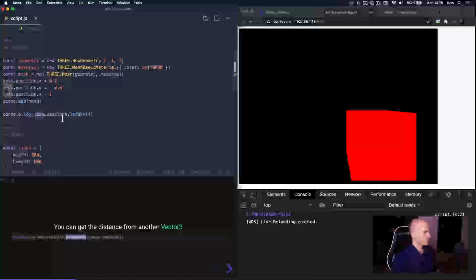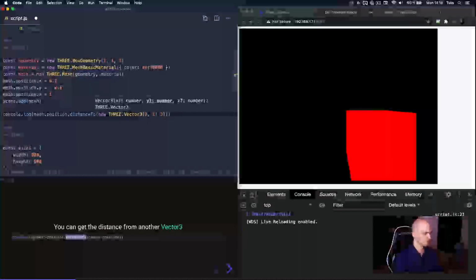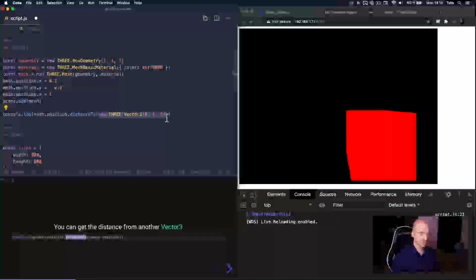To get the distance from the camera, you can use distanceTo, like this. And obviously you have to pass a parameter, which is another Vector3. So you can create one. You can do like new THREE.Vector3. But here, in our case, we want to know, I can imagine like 1, 0, 1, 2, something like this, great. But I want to know the distance between the object and the camera. So how do I get the position of the camera? Well, it's very simple. You just have to write camera.position.